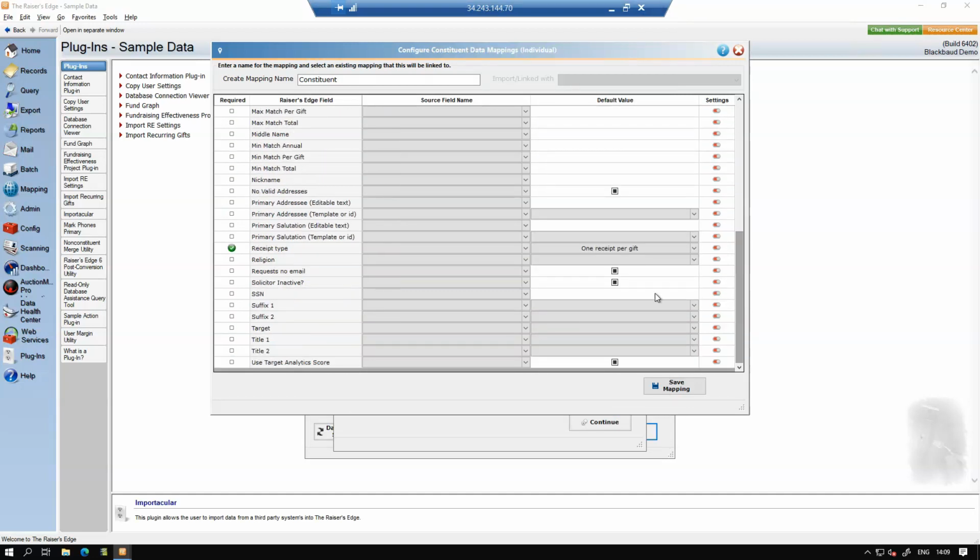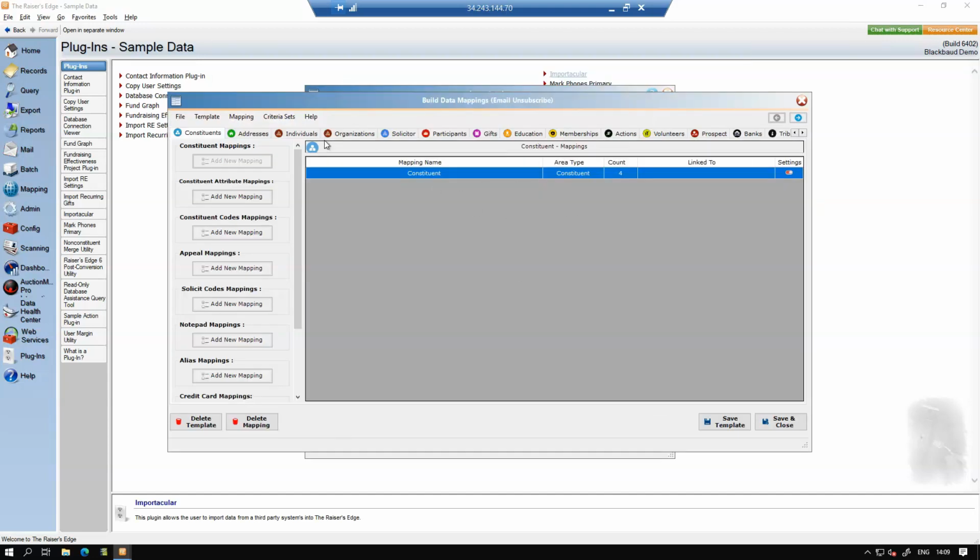I've also had to make sure that my receipt is there because that's required by Blackbaud. If you have any other required fields, you do have to fill in something, but you can do those field settings like I just showed you to make sure you don't change anything if you don't want to.